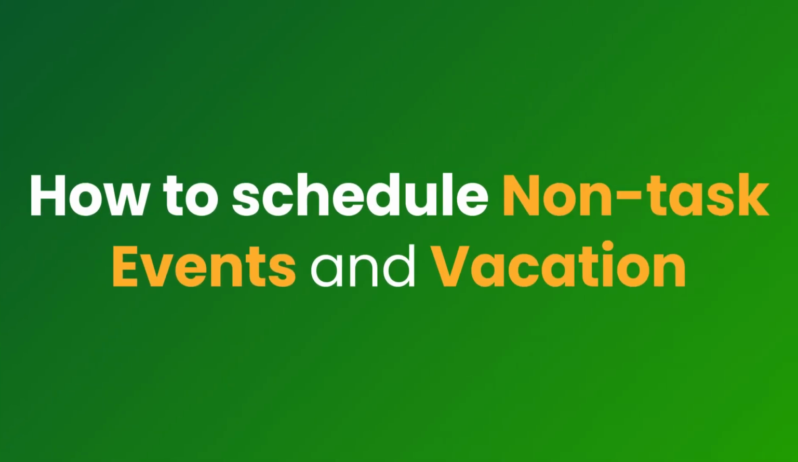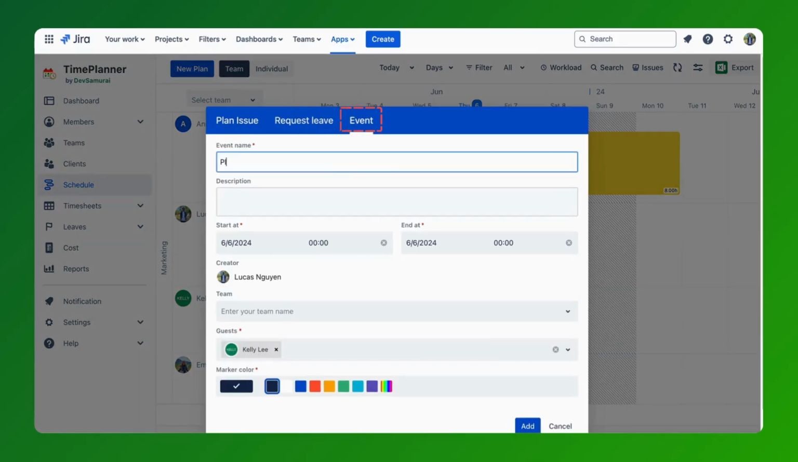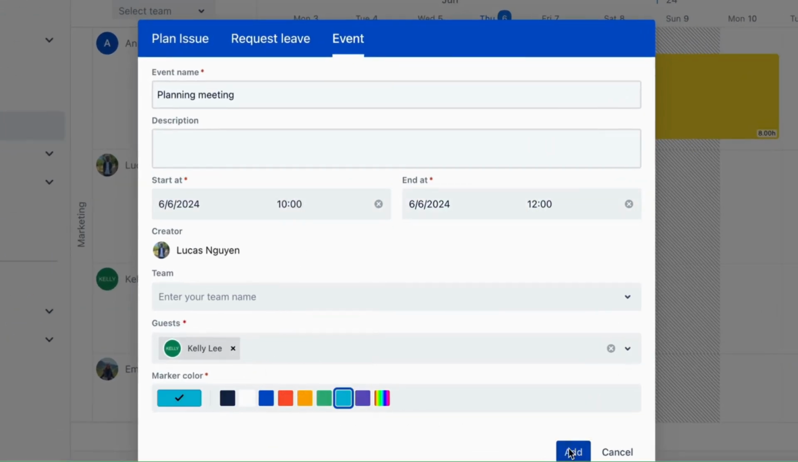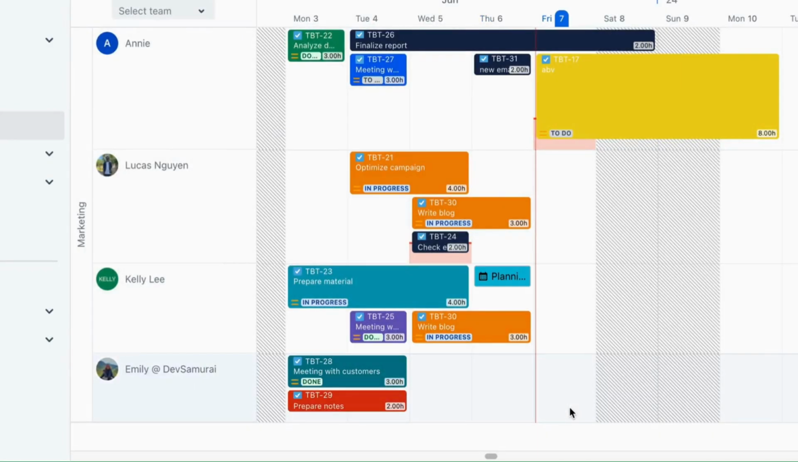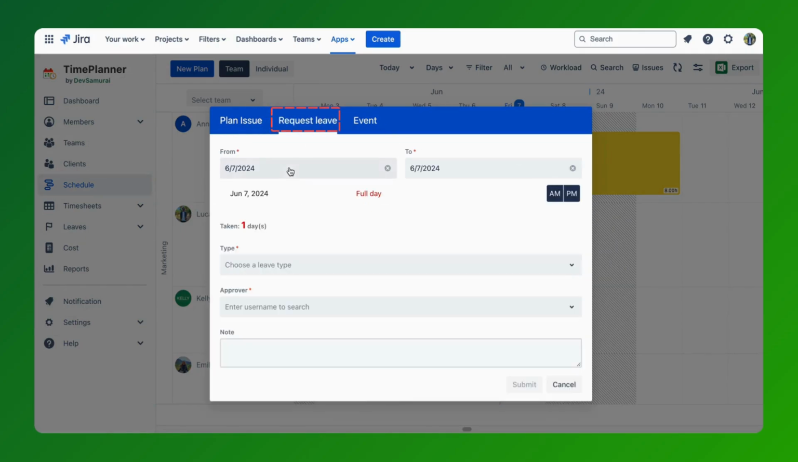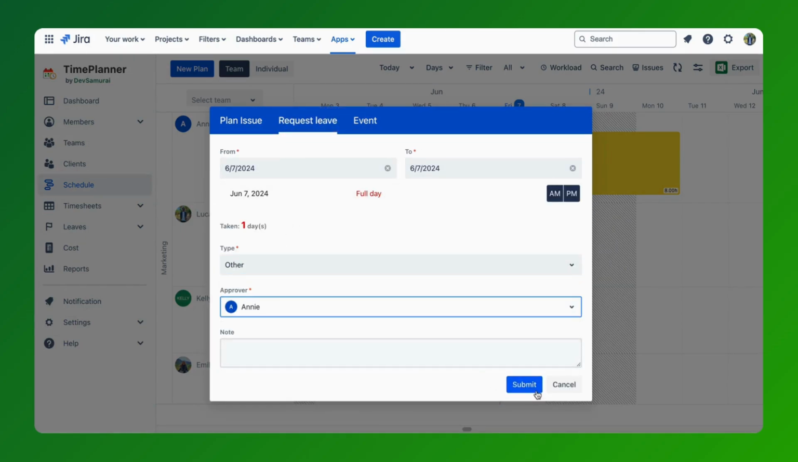With TimePlanner, scheduling non-task events or requesting leave in the schedule board is simple. Just click on the white space to open the Planning dialog. Select Event, then fill in event details. To schedule your vacation, click on Request Leave, choose Leave Type, Approver, and Submit your leave.